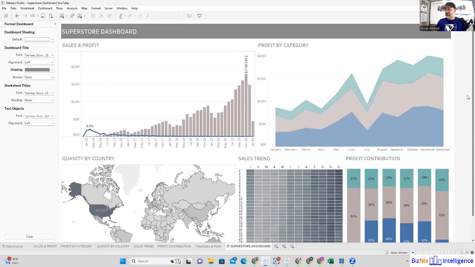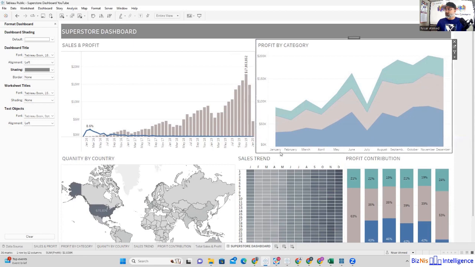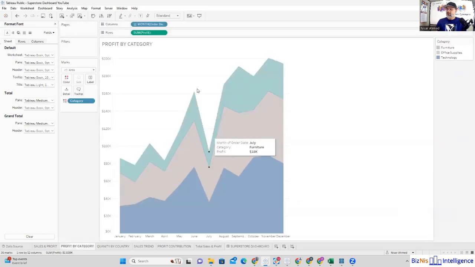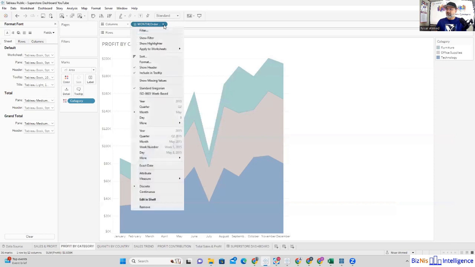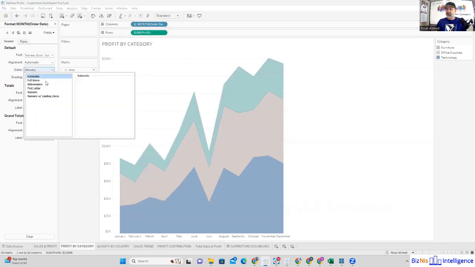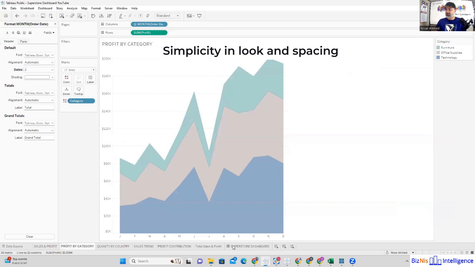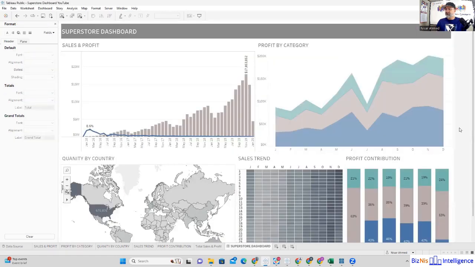and sizing adjusted accordingly. I do want to adjust the profit by category months. I want to shorten it, so I'm going to go to it. From the dashboard, you can click on this option to go to sheet. I'm going to change the formatting of my dates. So I want to make it the first letter. Okay, so this fits a little bit better. Go back to my dashboard.